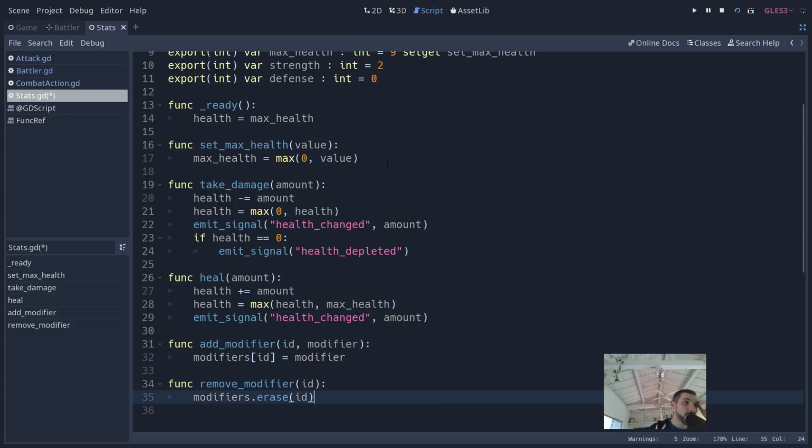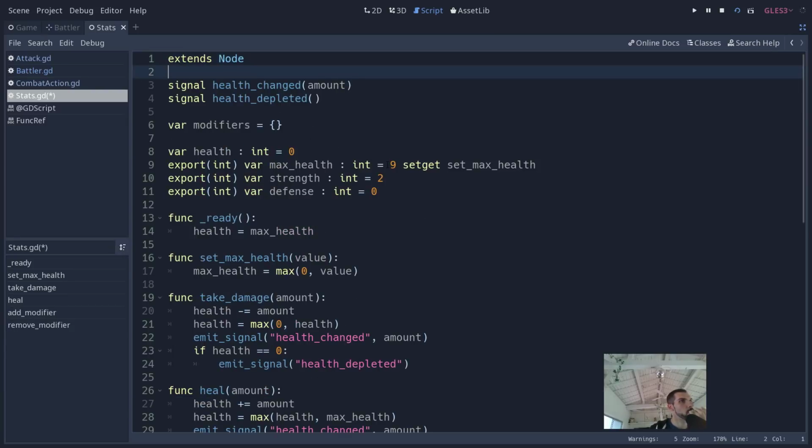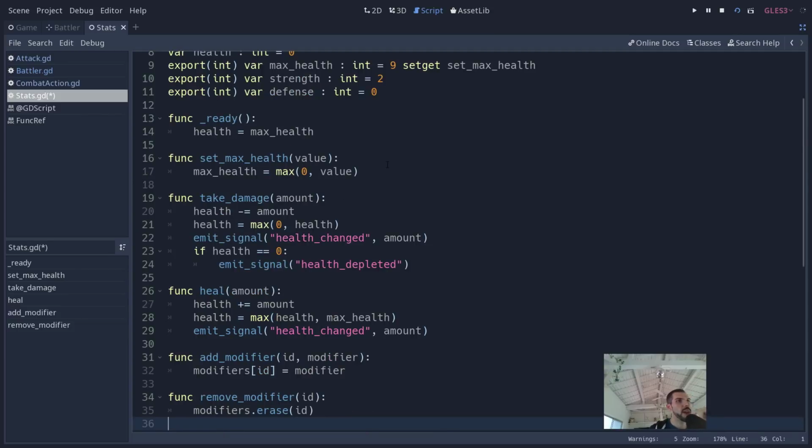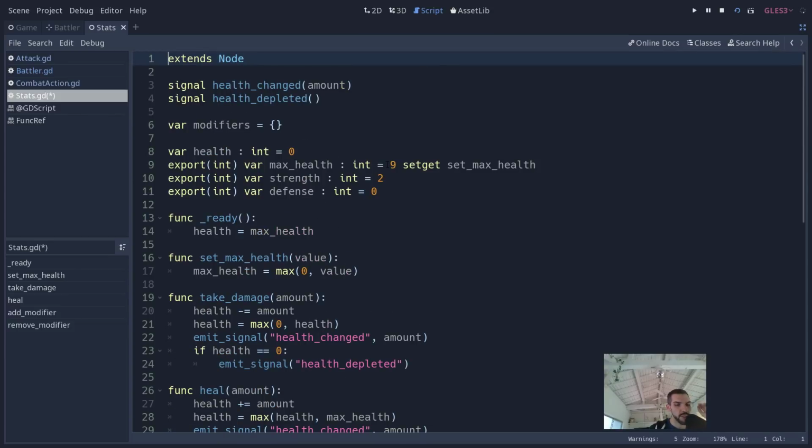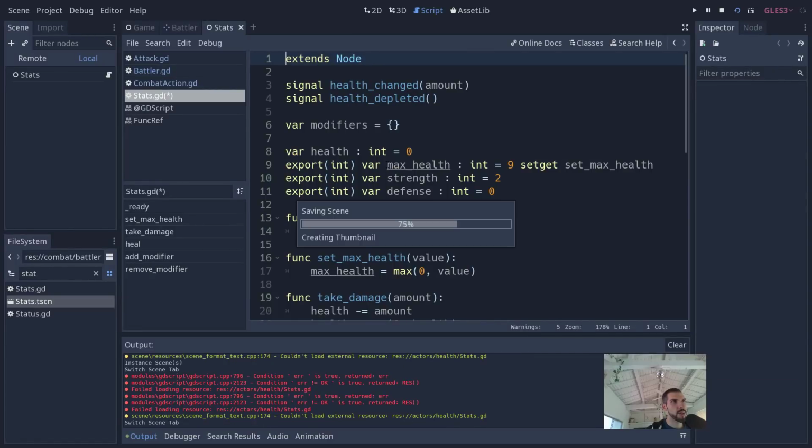Add modifier, remove modifiers for the stats. And okay, we have health at least on the character, so in the stats node. But do I separate the stats and the health? Do I want to separate the stats node where you have strength, defense, and so on, and the health? Health is a stat. Yeah, let's keep it this way.